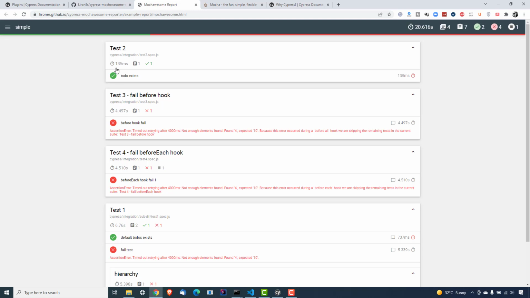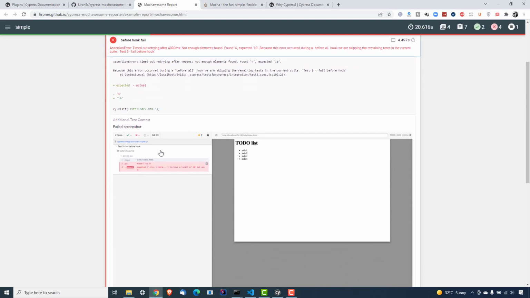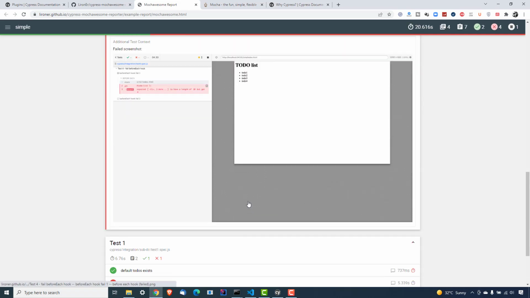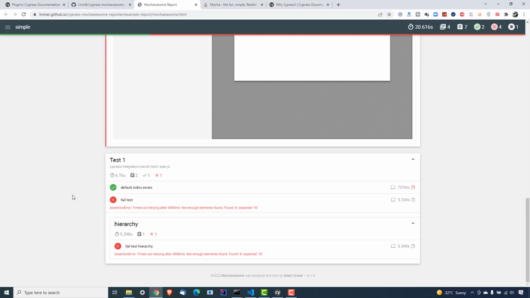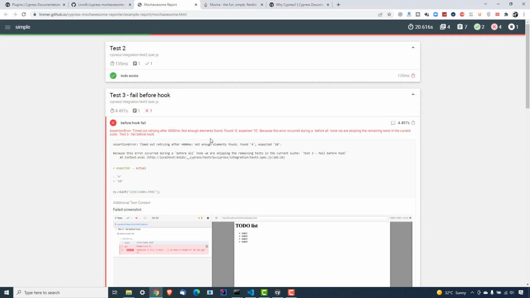Okay, so let's take an example. If I want to see why this test has failed, you can see there's a message about what exactly happened with the test, and if you click on it, it will show you the exact assertion error, and you can see the screenshot as well. Okay, so for example, if I again want to see why this test has failed, I can click on it and I will get this screenshot. So you don't have to write custom code for this.